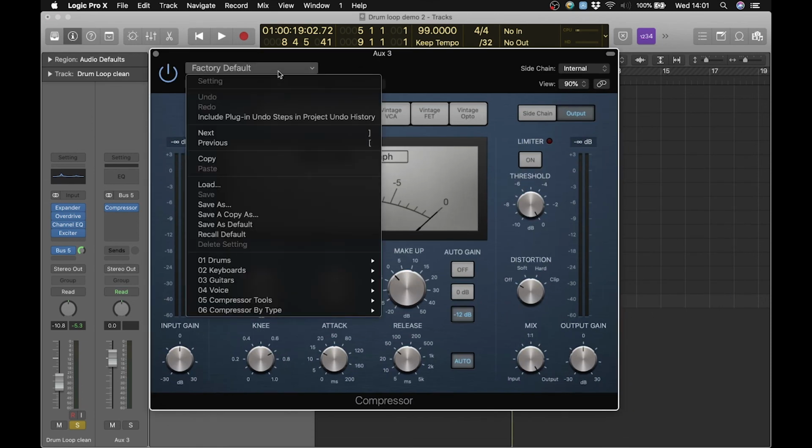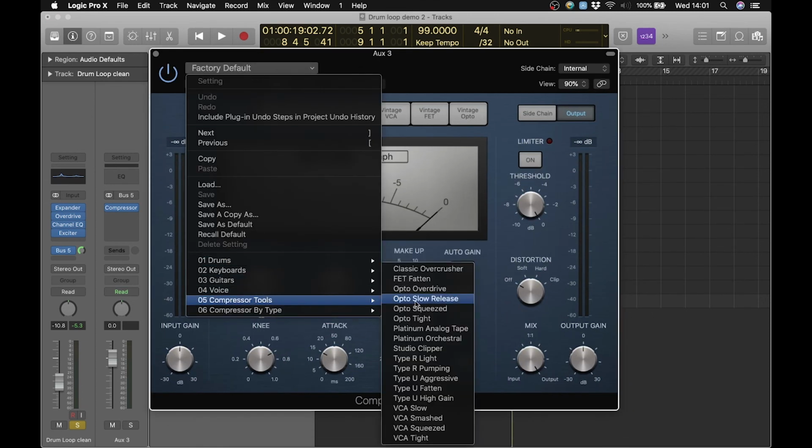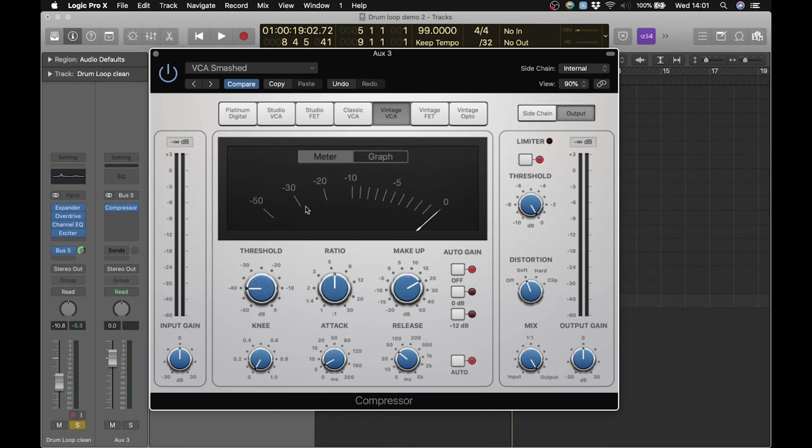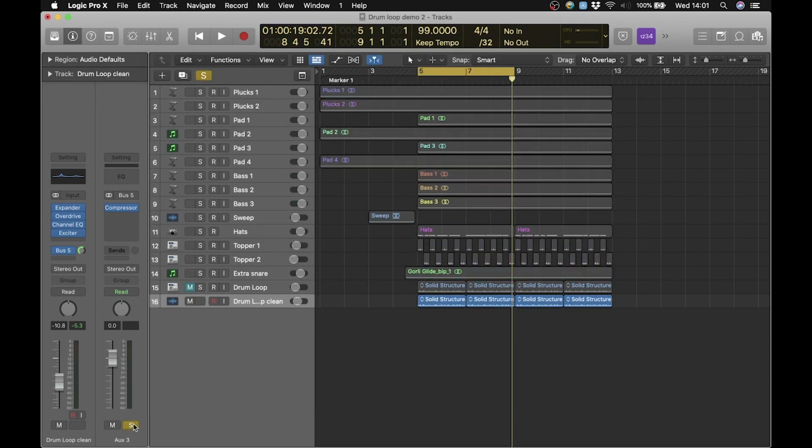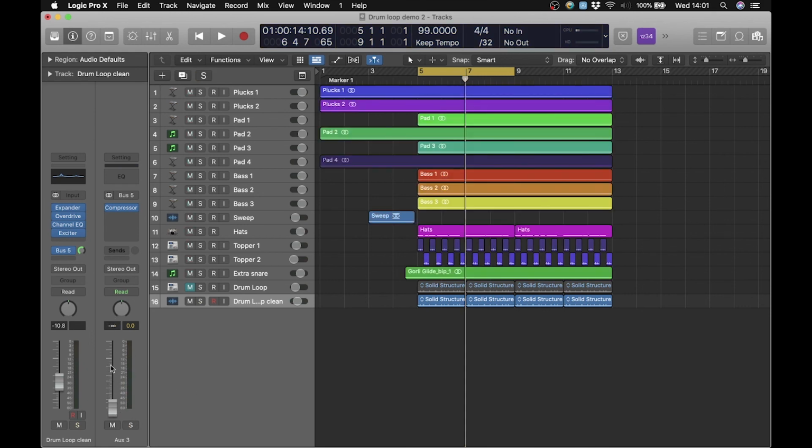But what you can do is, if you click on factory default, down the bottom here, compressor tools, there's one down the bottom says VCA smashed. And what it basically is, is a super, super heavy compression that properly crushes your sound. Let's have a listen to it on its own. That just sounds way too much. But if we set this to zero and then we subtly blend it in with our non-smashed drums, it just brings out all the loudest bits and really gets it sounding as full as it can do. Let's have a listen.